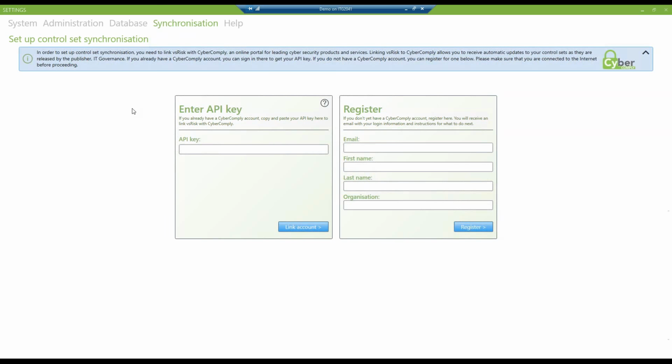So the area where we can ensure that the vsRisk control sets are kept up to date is under here. This is a completely free of charge section. We do encourage all of our users to make use of it when you do have access to the software itself. You simply register using your email, first name, last name, and organization. You receive an API key via email, pop it into the API key box, link the account, and that's it. It's a one-time thing. It doesn't need to be worked on or modified over time. And each time you launch vsRisk, it will ping the CyberComply server to see if there are any updates and pull down those relevant updates where they are needed.